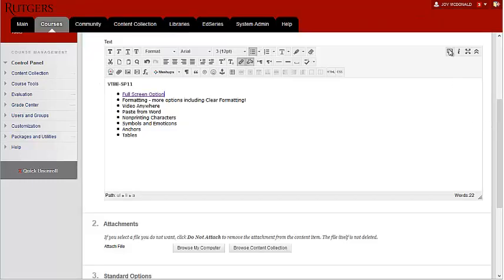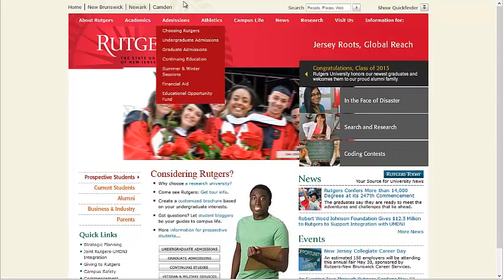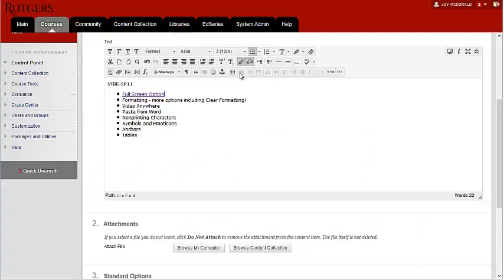At this point, I'll preview that, click on that link, and here we are at the Rutgers page. I'm going to return to Blackboard here, and now let's go in and undo that link.